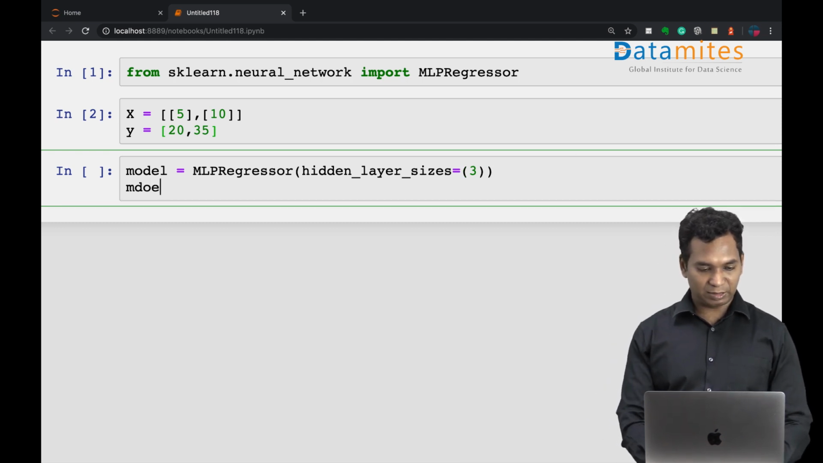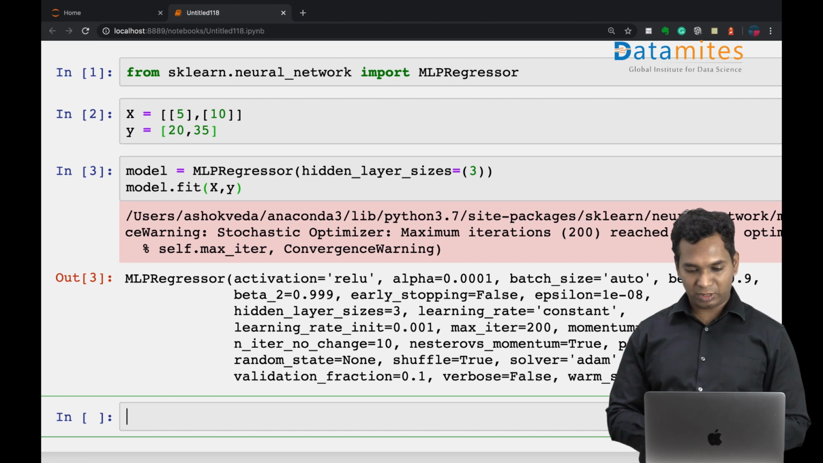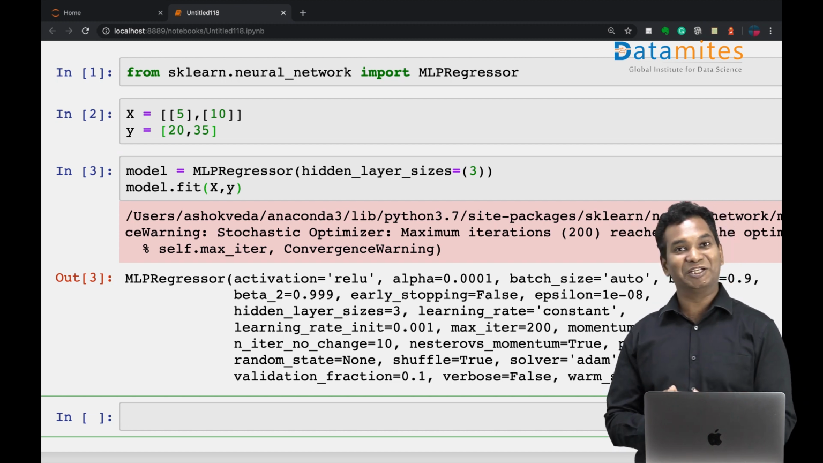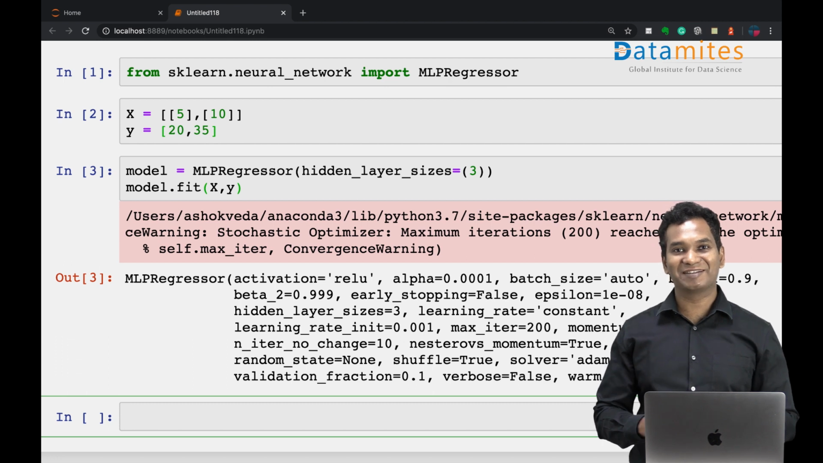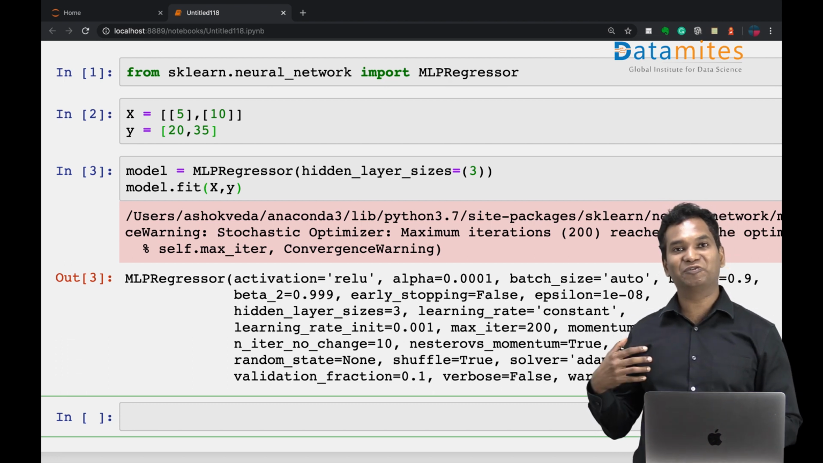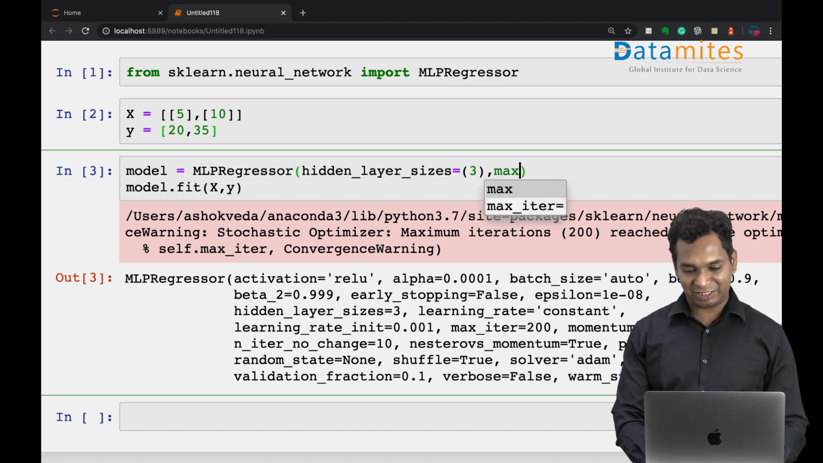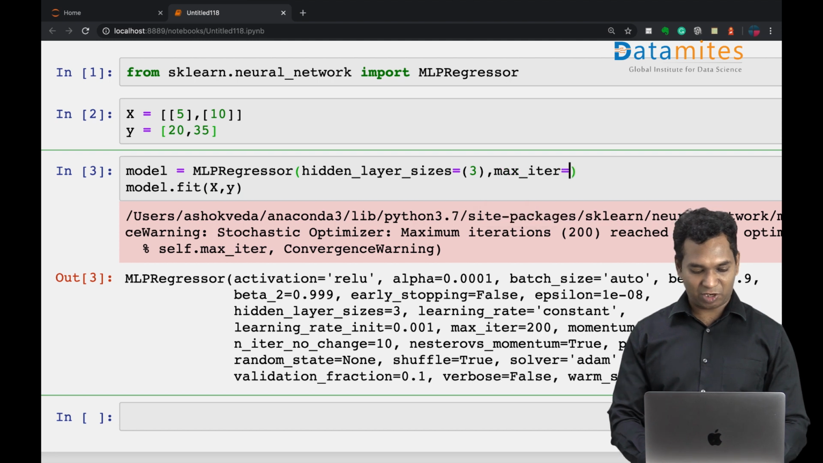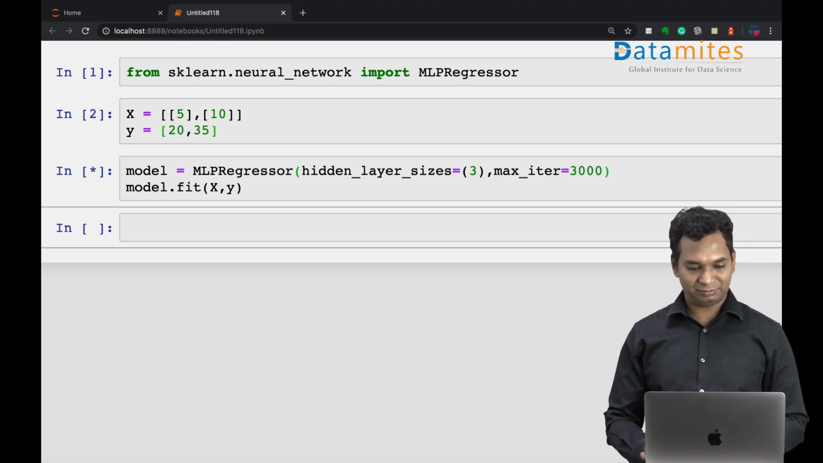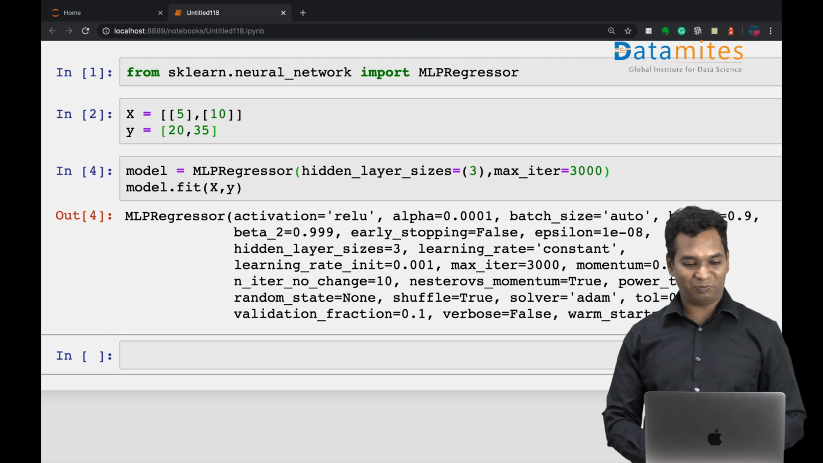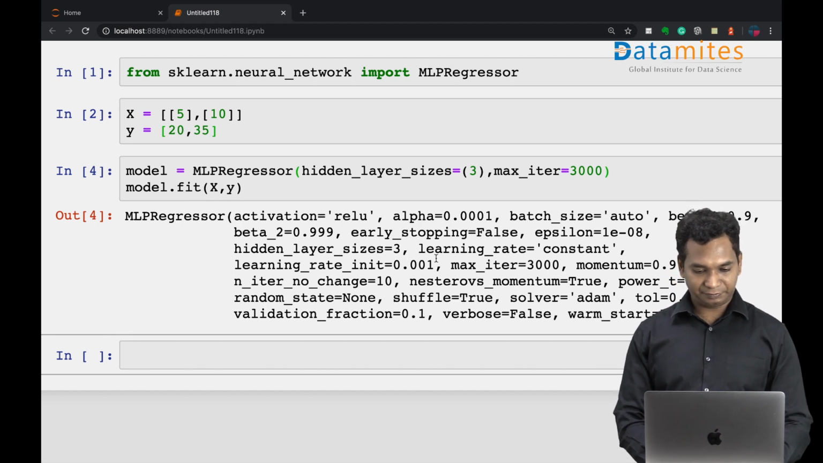Now I'm going to say model.fit X and Y, and that's it. Well, it doesn't reach convergence because it's only 2 data points. Normally you need a minimum of hundreds and thousands of records to fine-tune a neural network. So I'm going to increase the maximum iterations to a crazy number. Let me put, say, 3000 because it's really small data. Yeah, it converged.